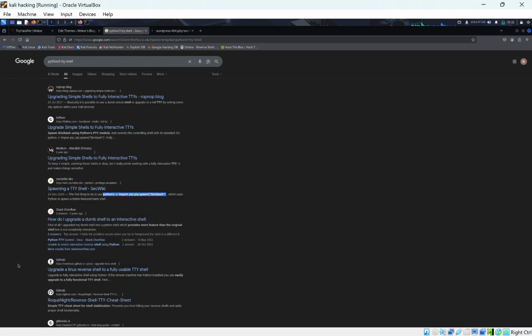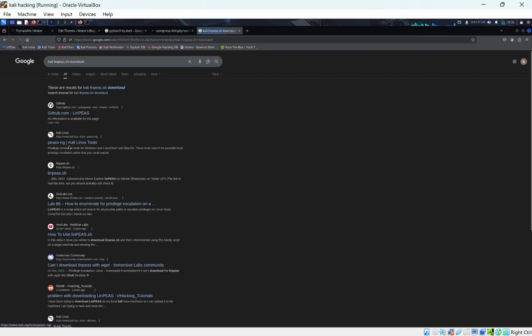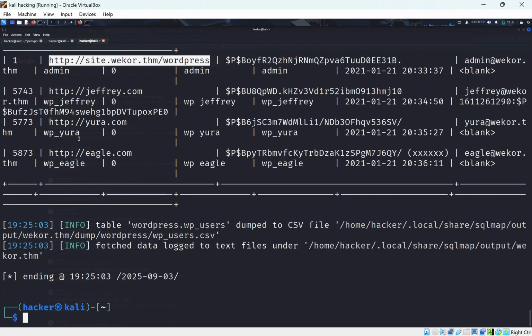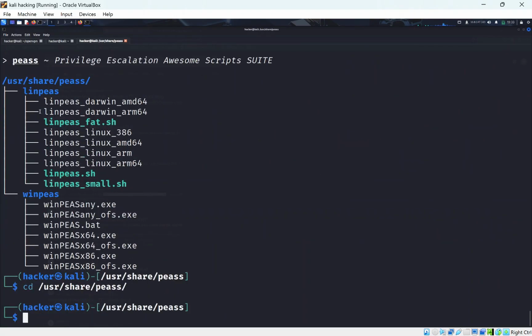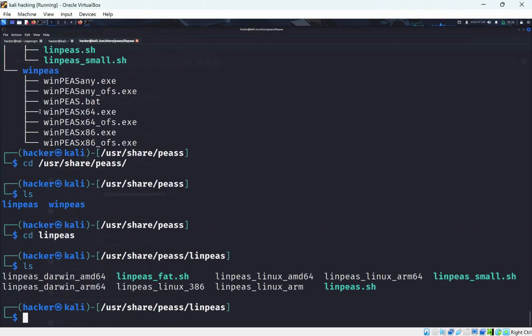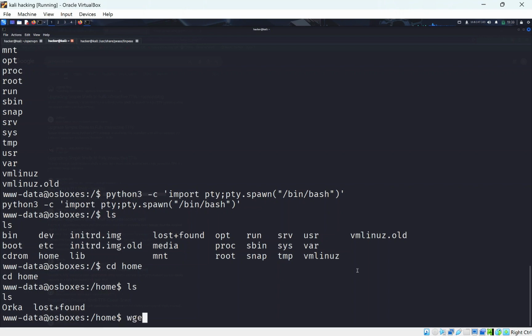Now one thing I want to do is load up linpeas. If you haven't downloaded linpeas, you can just search for kali linpeas.sh download, and it should show you this one here. Click on this, and it will show you how to install linpeas. I have linpeas installed, so if I just do peas, it'll show me the location where I have it saved. So if I cd over here, and do ls, we can see I'm in the linpeas directory. I'm going to create a server to send this. I'm going to download this off my attacking box to my victim machine.